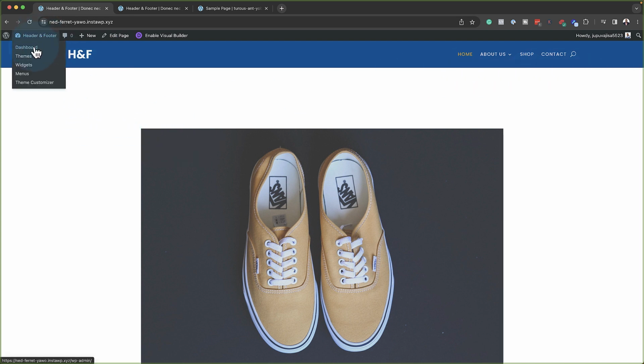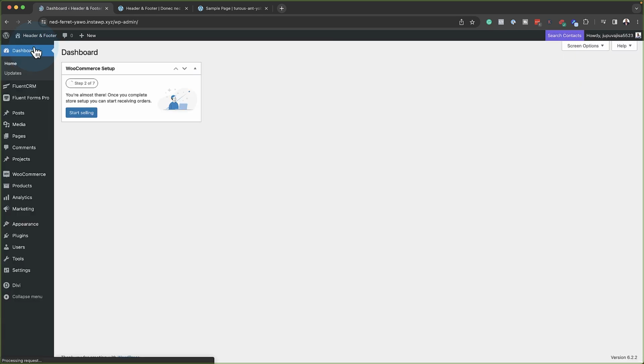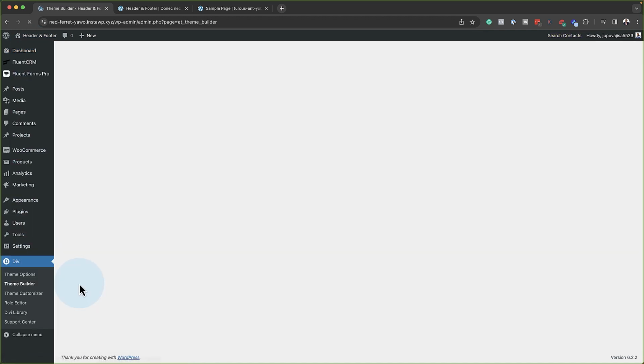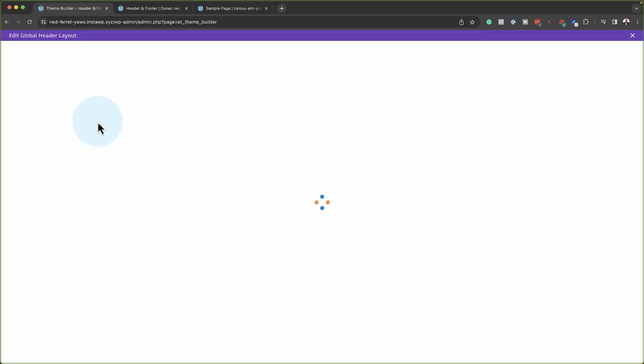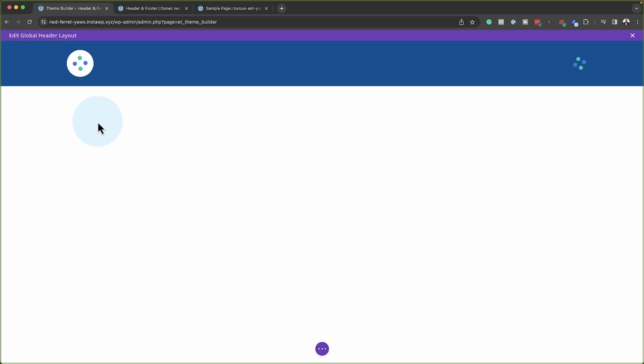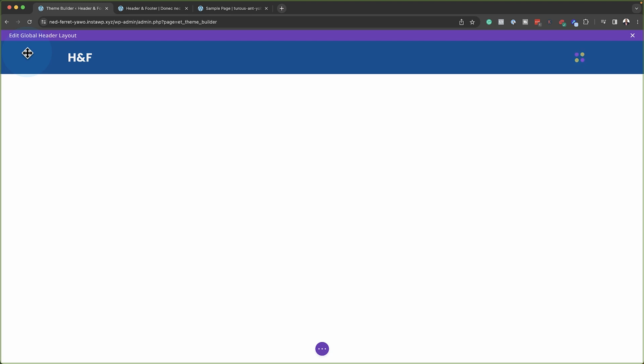Now let's go ahead and take a look deeper into this template. So I'm going to come over here to dashboard. We're going to come all the way down here to Divi and then click on theme builder. Now this is running Flexbox, so it means that this is going to be super fast. So if I click here to edit, you are able to go in and change the colors of this header to whatever color that you want or that matches your branding.